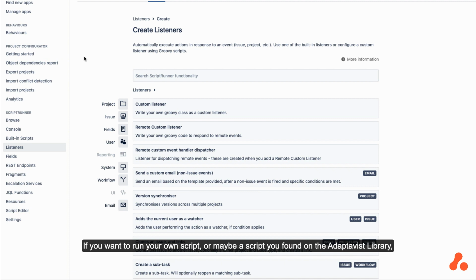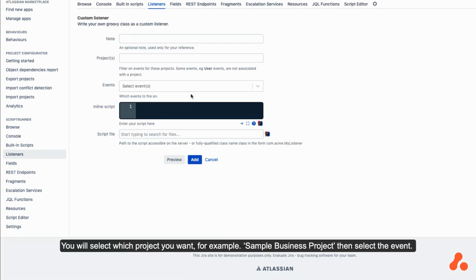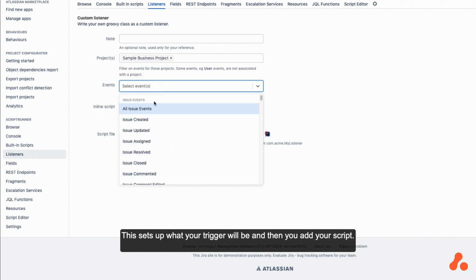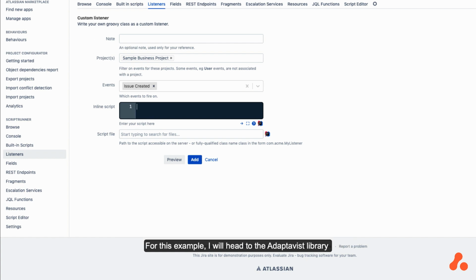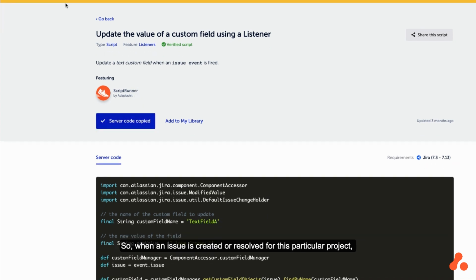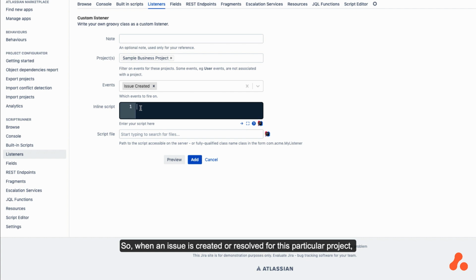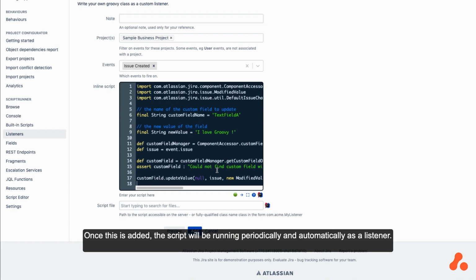If you want to run your own script, or maybe a script you found on the Adaptavist library, then you can create your own custom listener and write the code there, in the same way you'd write your script in the Script Console. You will select which project you want, for example, sample business project, then select the event. This sets up what your trigger will be, and then you add your script. For this example, I will head to the Adaptavist library and use the Update the Value of a Custom Field using a listener script. So, when an issue is created or resolved for this particular project, I want this script to happen. Once this is added, the script will be running periodically and automatically as a listener.